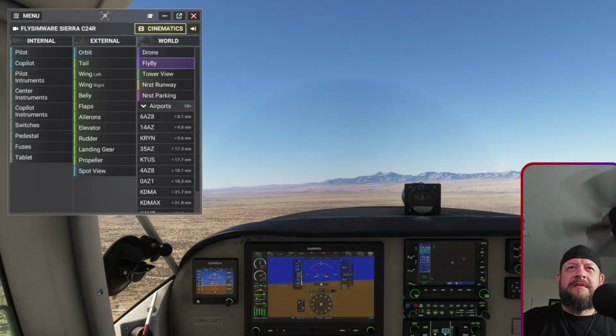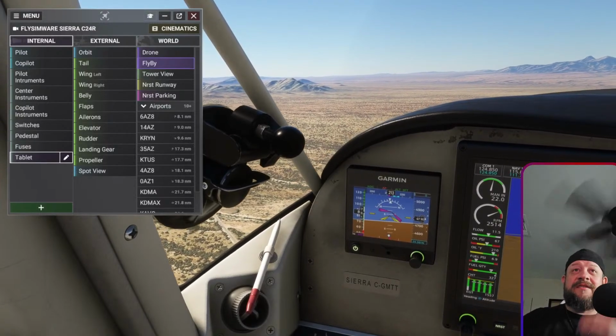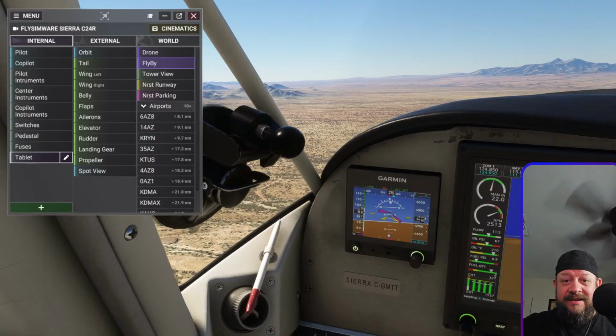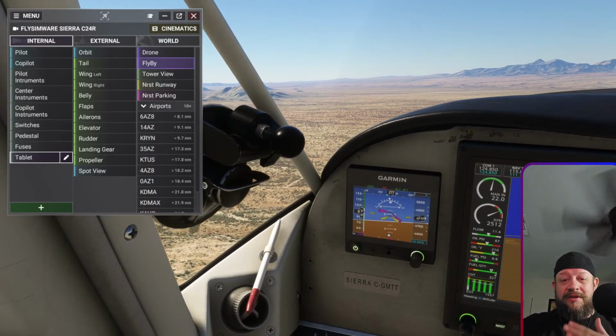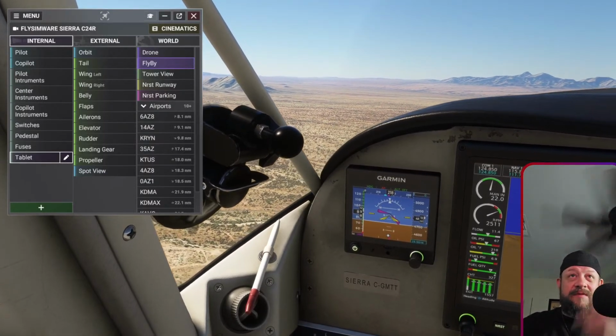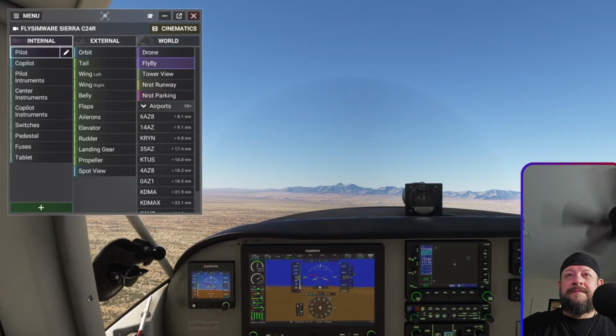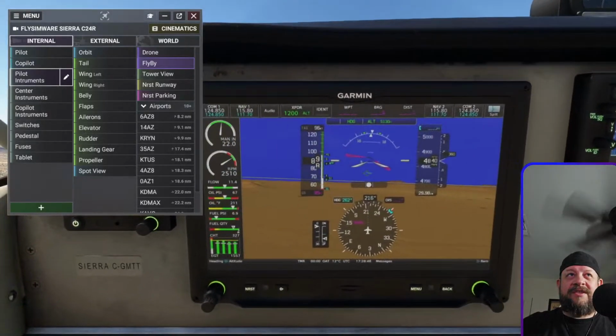God, that sounded awful. Okay, so here's using the hat switch to cycle through the cameras. And by the way, all of these cameras, I was saying this earlier, this is a third-party aircraft, and all of these camera views were already there. So there's the EFB if we had it up. And it just cycles through.